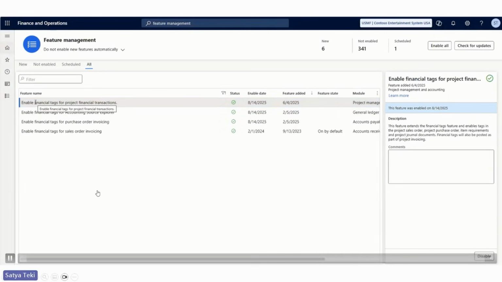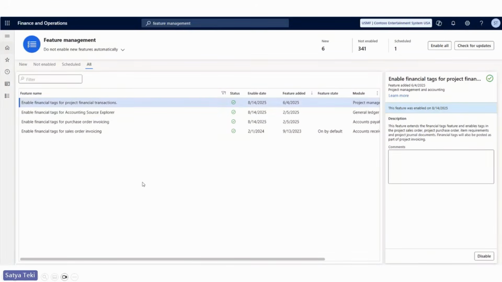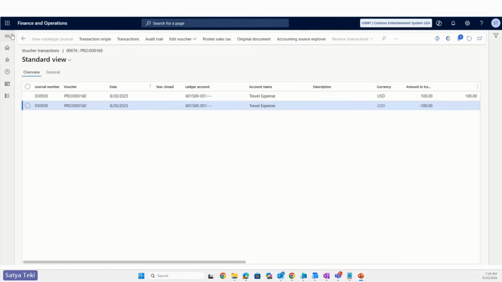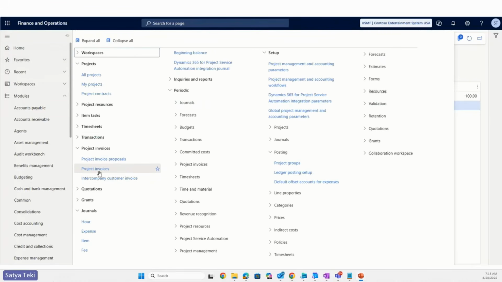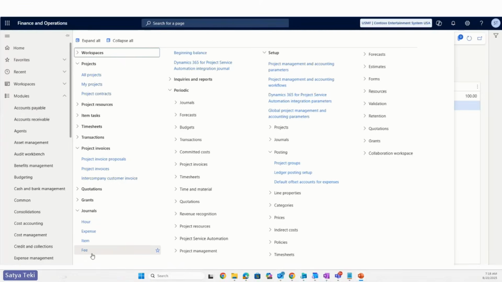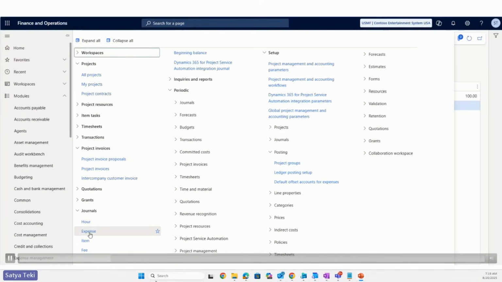In this demo, I'm going to talk about enabling financial tags for project financial transactions. For that, go into Finance and Operations and enable the feature Enable Financial Tags for Project Financial Transactions. Once this feature is enabled, now you can use financial tags on project journals. So all the journal types are supported for creating financial tags. In this example, I'm creating an expense journal.